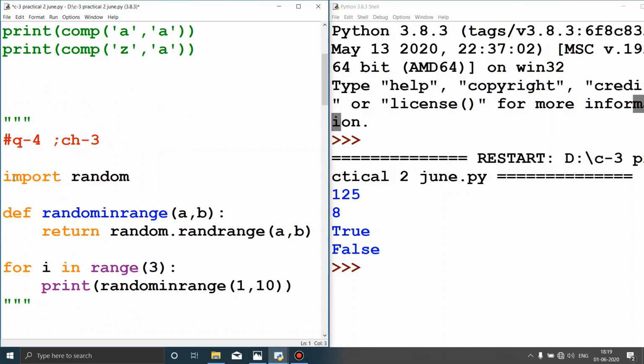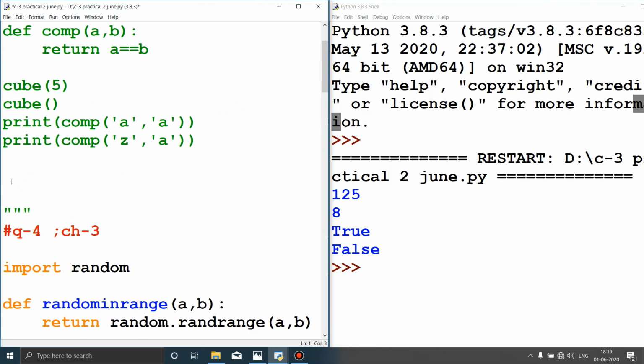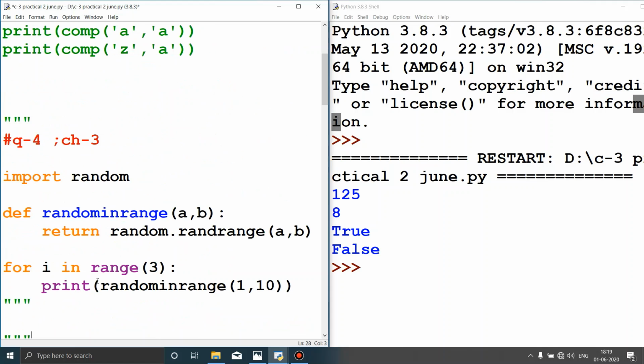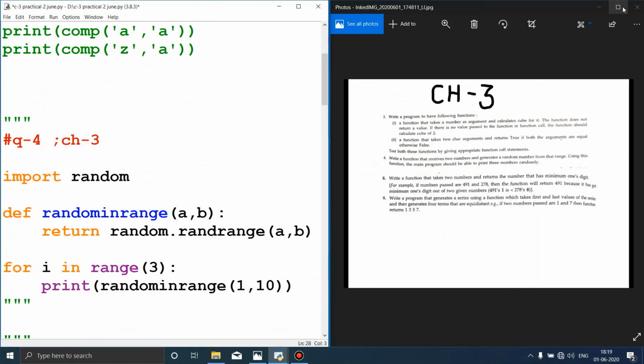Fine, so now we'll be reading this particular program. So this is your question 4 of part C, and the question is, write a function that receives two numbers and generates a random number from the range, okay. So random function, we have random, actually random is your library, and in this we have different functions, and one of your functions is random range, okay.